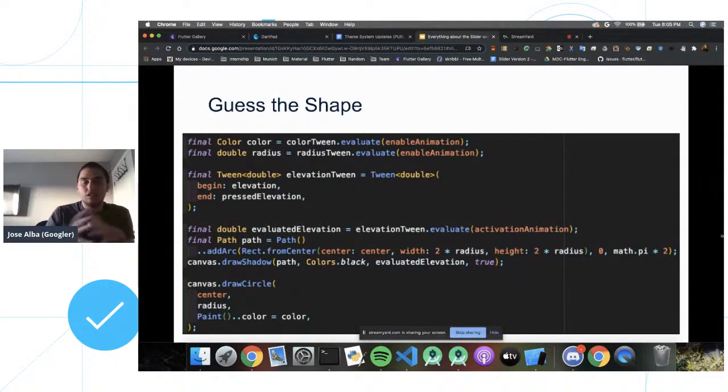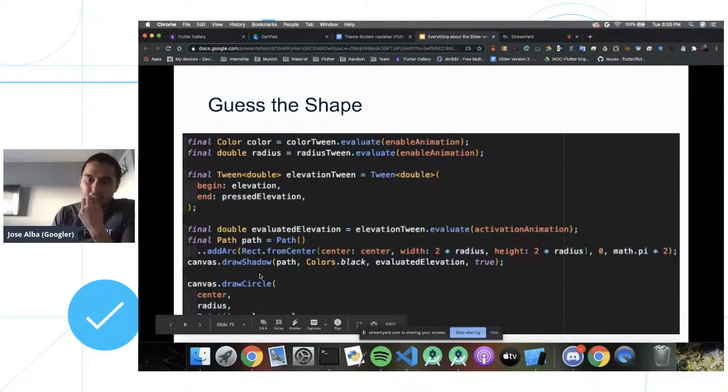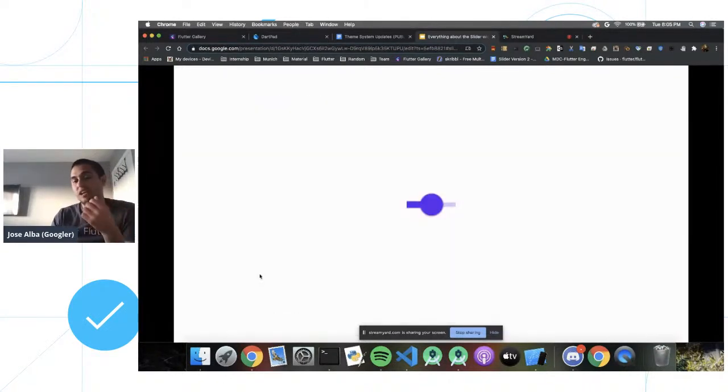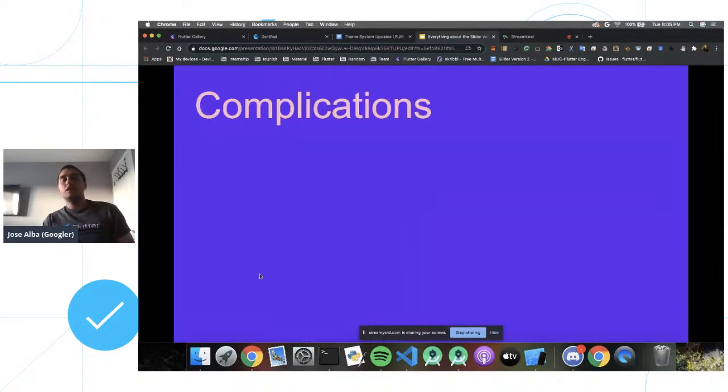And here's the last component. This is the thumb. You can tell it's the thumb because it has a circle and a shadow. This is the inactive thumb. So that's the slider component from the engineering perspective. It's a bit complex, but hopefully you understood what I tried to explain. Now we're going to discuss the complications that come with creating the slider widget.